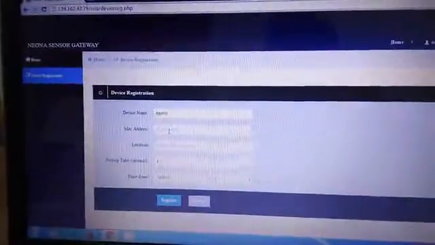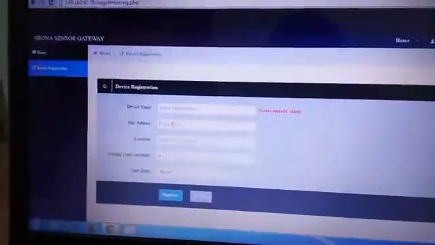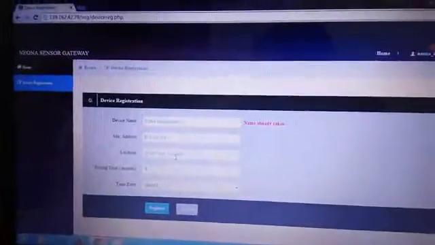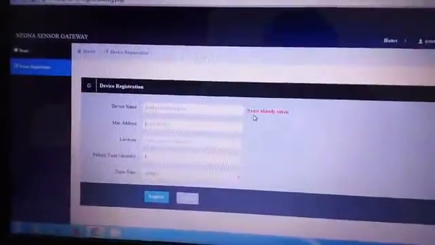The name will be demo, and you have to give a MAC ID. Here you can see that this name already exists. That means one device is registered in this name, so you have to give another name.